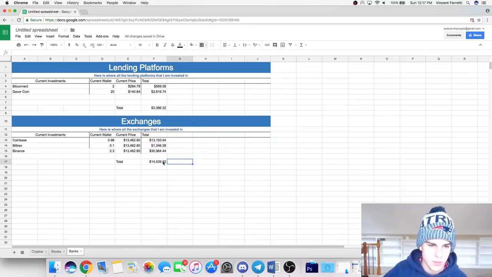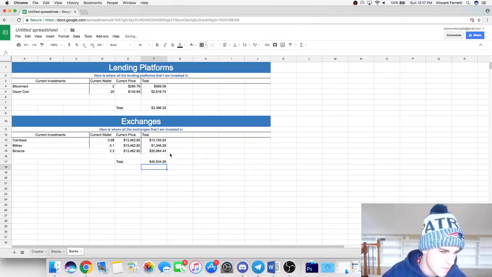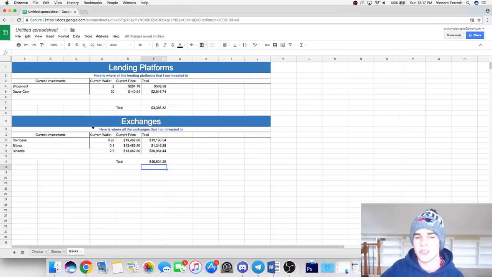So you have about, oops, sorry, I got to add the other one, which is about here. So you have about $45,000 in all your exchanges. You have about $3,386 in your lending platforms, and now let's look at ICOs.